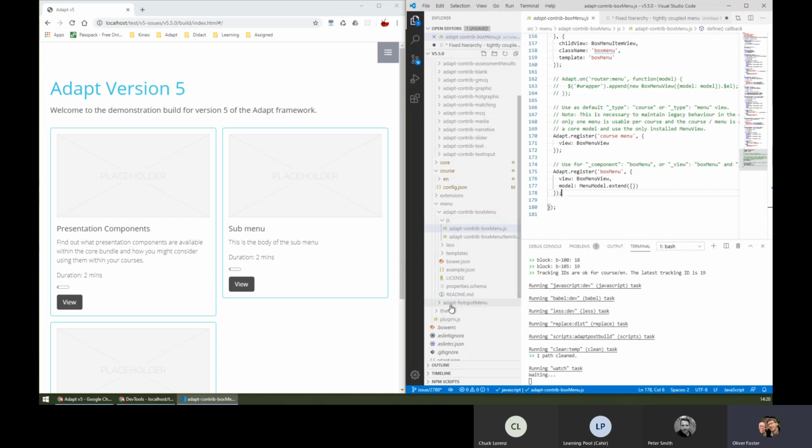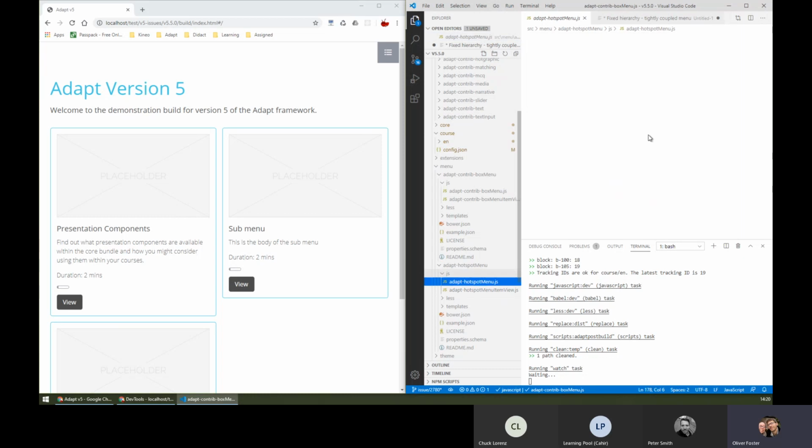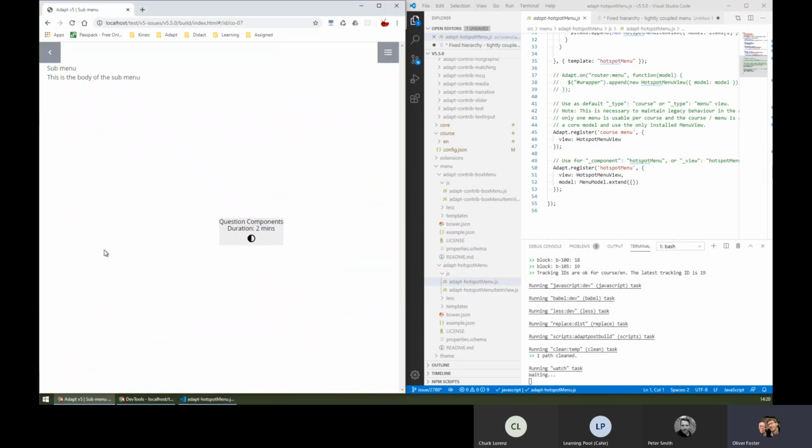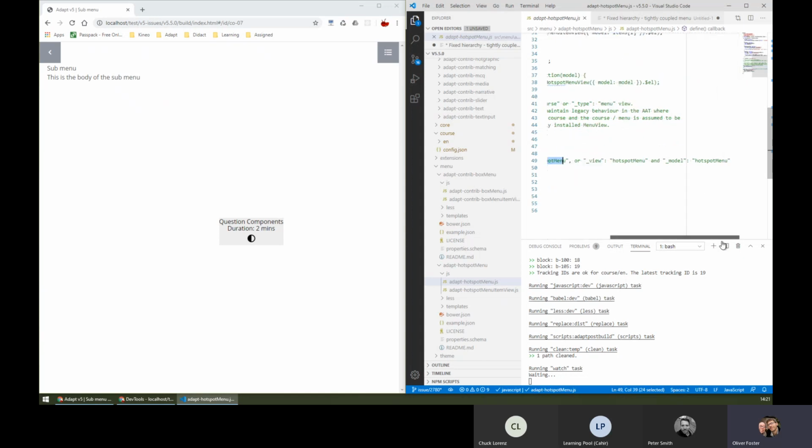And likewise, if you wanted to do the same thing with the hotspot menu, you just need to register that at the bottom and specify it in the JSON, and it will render a hotspot menu for you. Now you'll notice that there's two register directives here, and that's because the course object always has a course model with it, so you can't really override the course model. And likewise, a lot of the time the content objects will just have menus in them. They won't have a component or view or model specified on them.